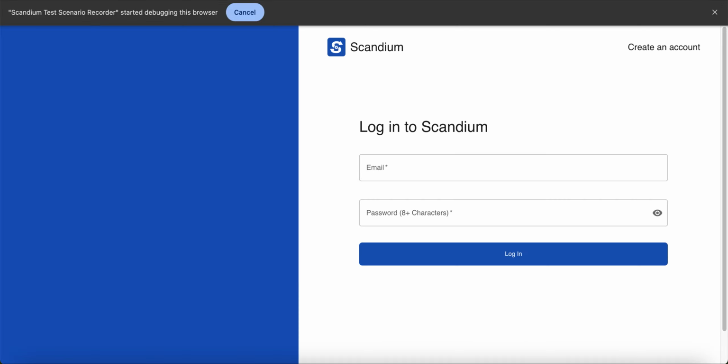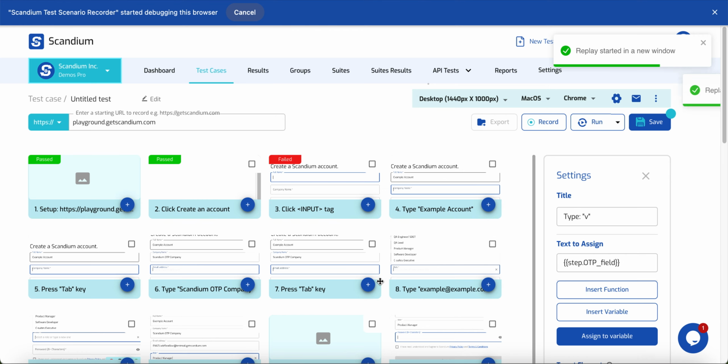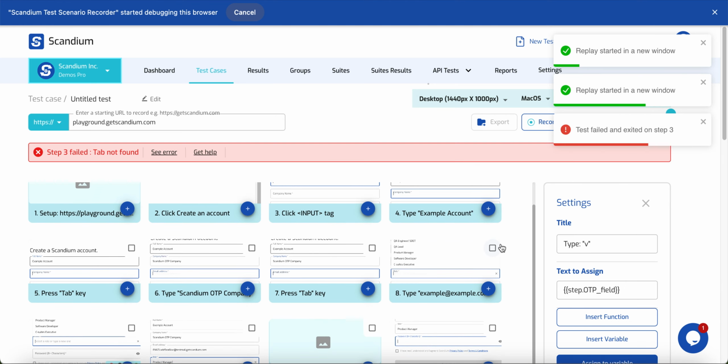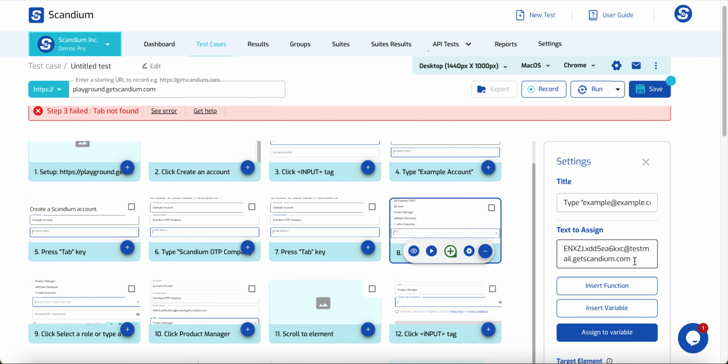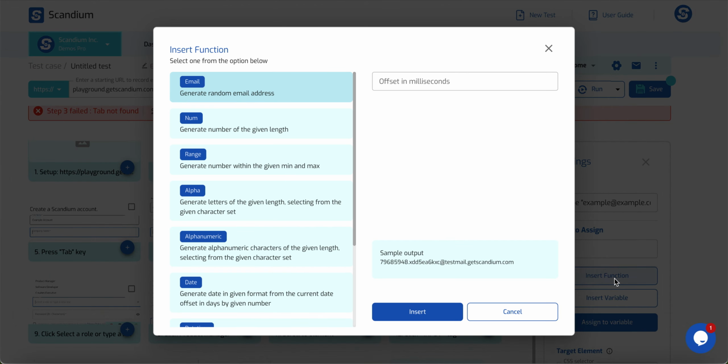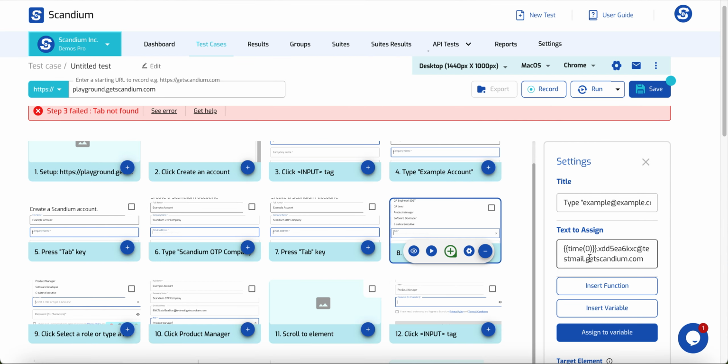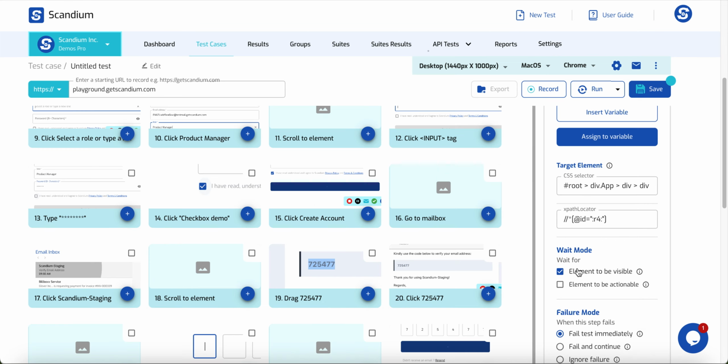Oh, we should try to make the email dynamic. So I would also edit this step where I typed in the email so that a different value is used every time I try to create an account, so that the platform doesn't tell me email address already exists. I'll do this using the insert function. Now Scandium will generate a different email address for me every time I'm running this test, and the email inbox will still be accessible.